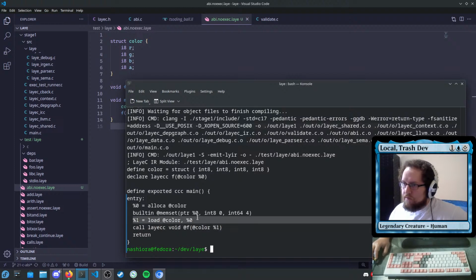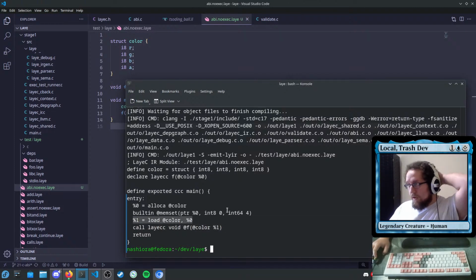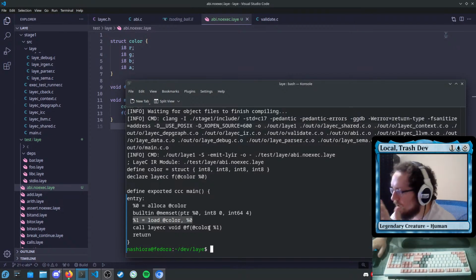Cool. So this needs to be translated into a packed int. So we need to do a load of every field or do a bit cast or whatever needs to happen. Probably just a bit cast. Actually, in this case. Perfect. Yeah, we can transform this to a load of i32. This needs to accept the i32 argument, which means the signature also needs to change.